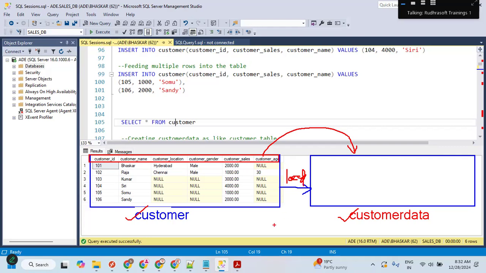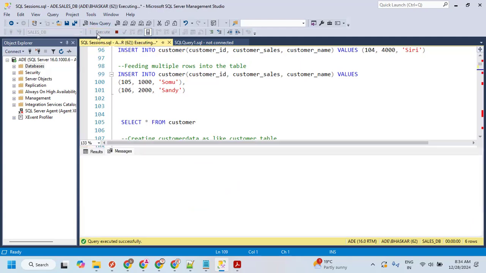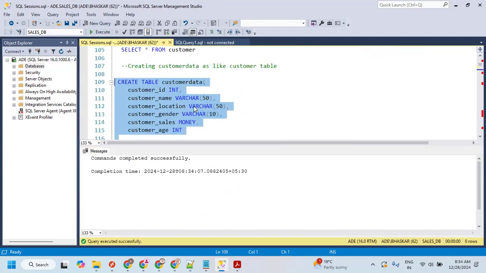If you wanted to do this with SQL, how are you going to do it? I can take all the records from here into this table, or I can take only a few records from this table. So just observe how I'm going to do it. I'm just creating a new table with the same structure. Let's execute it. Now the table is created.